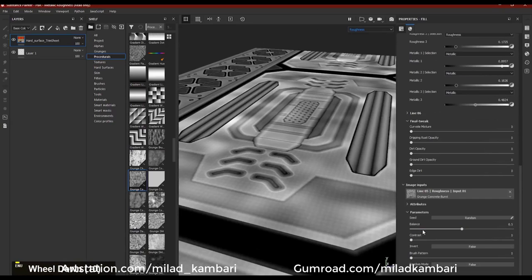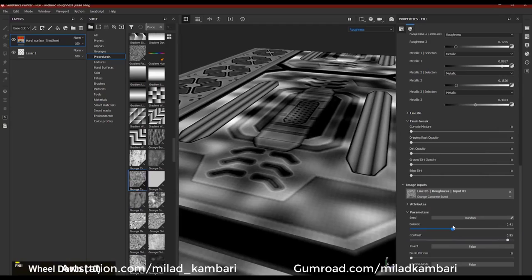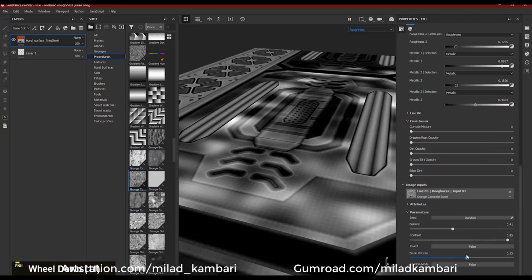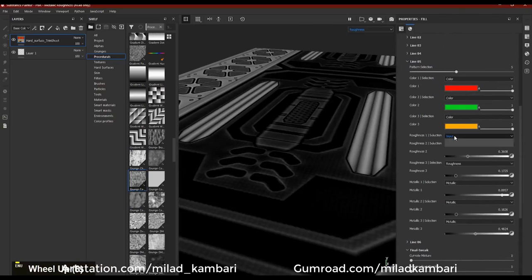Okay. I can increase the contrast, balance, or use brush pattern mode. Okay, let's go back into color.